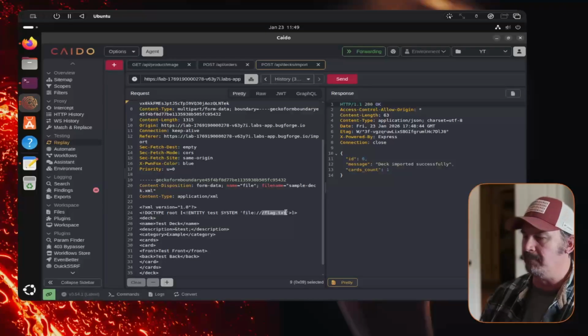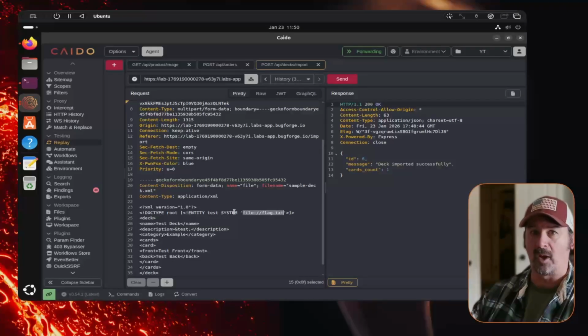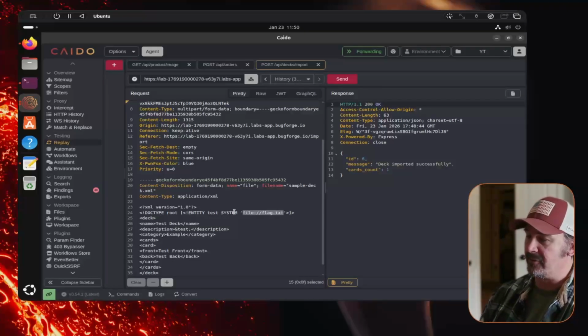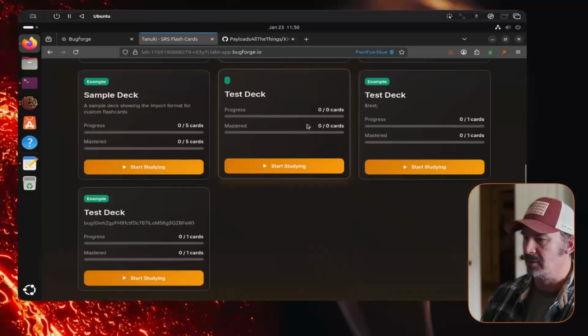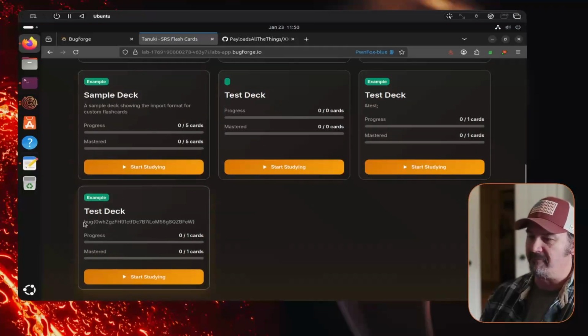So the first thing I want to do is take that off. What this is doing now is saying look for flag.txt in the current directory. So if flag.txt exists in the directory from which this application is running, it should find it. Now let me send this again, come back over and refresh. Now it found flag.txt and we get the flag.